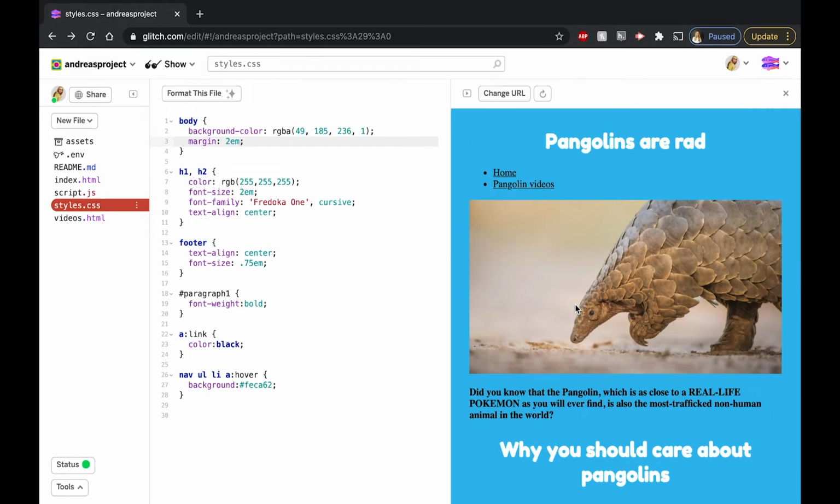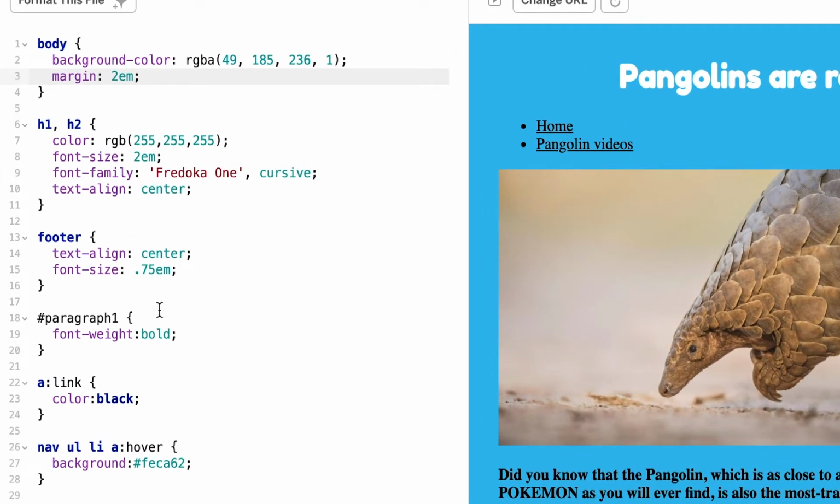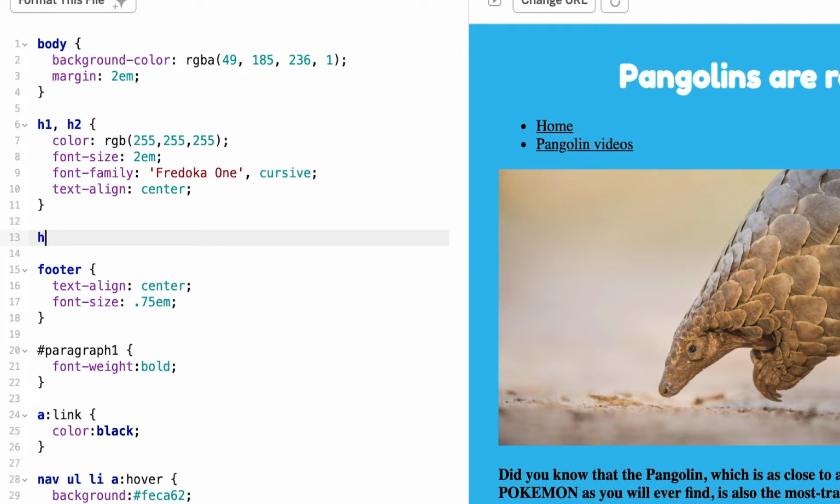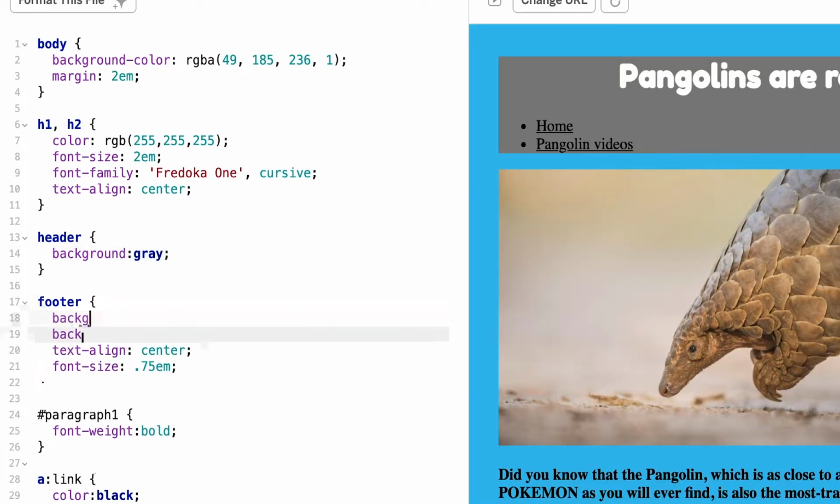Next, let's add some more space between the header, footer, and the other content. Let's start by creating 2 separate header and footer selectors. To more easily see the changes we make to the header and footer, let's also change their background to be a different color. I'm going to make mine gray, but you can make yours whatever color you like.